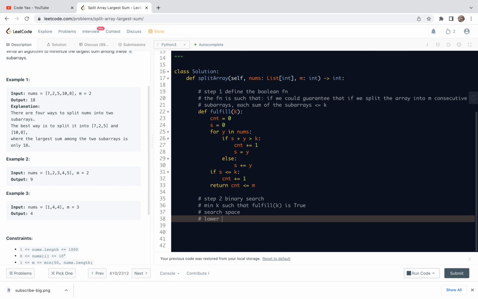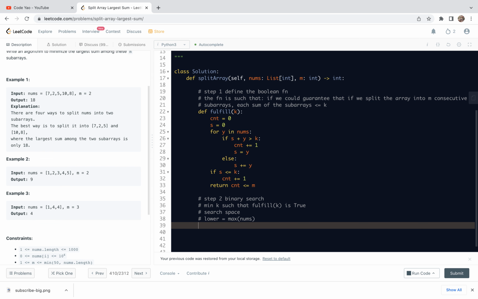So now we want to determine the search space. Determining the search space is not a trivial thing. Here I would say the lower bound will be the maximum of nums. The reason is that the maximum of nums must be contained in a subarray, so that subarray must have sum greater or equal than the maximum of nums. That's the reasoning behind it. And the upper bound is the sum of nums.